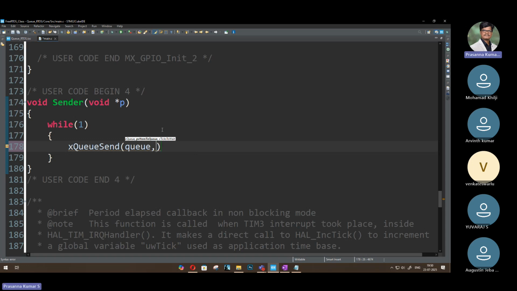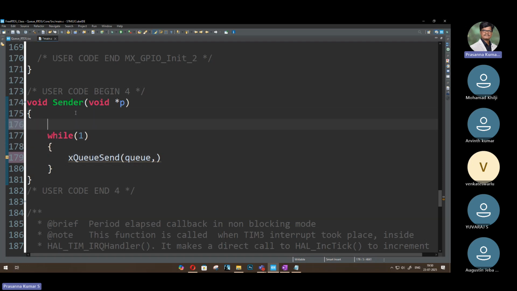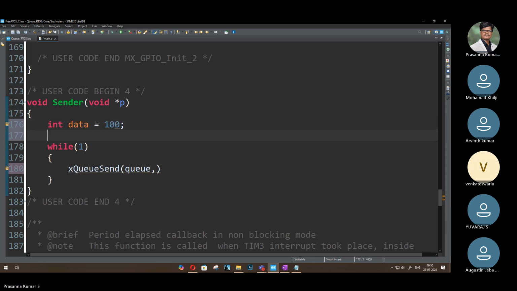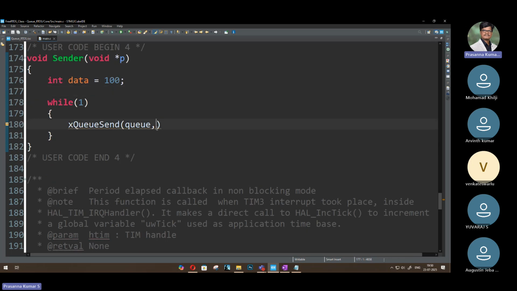And the second parameter is what is the item that is transferred to the queue. So for that, I'm going to declare a variable called int data, something like data, and I'll put something like 100. I'm going to transfer this data over here, so I'm just simply typing the address of data.